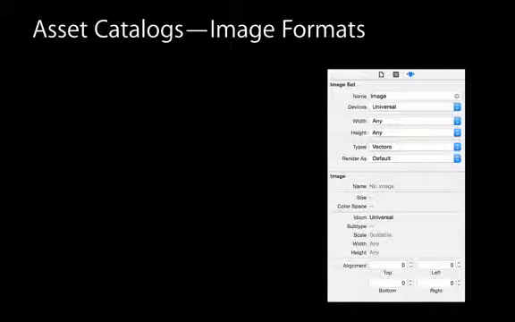And next is image formats. So when we launched asset catalogs last year, we supported PNG images. So we've heard your requests. First thing we've added is support for JPEG images.